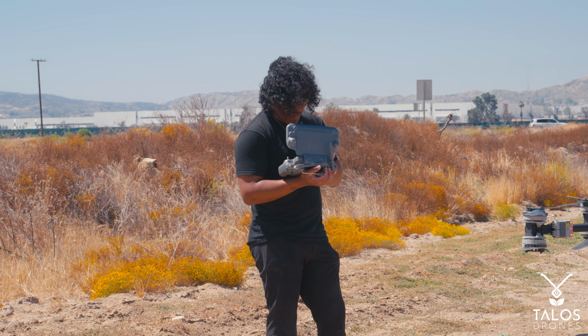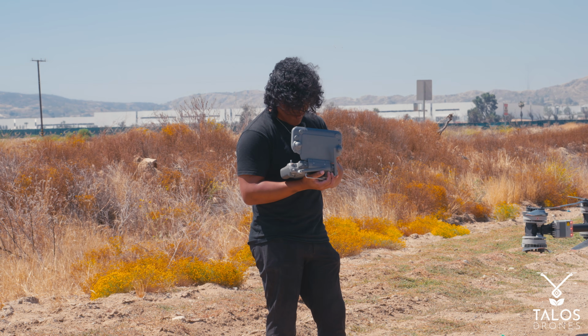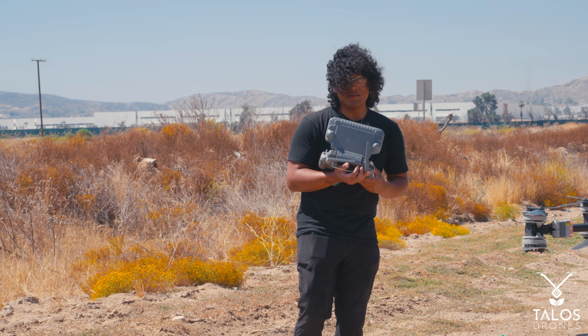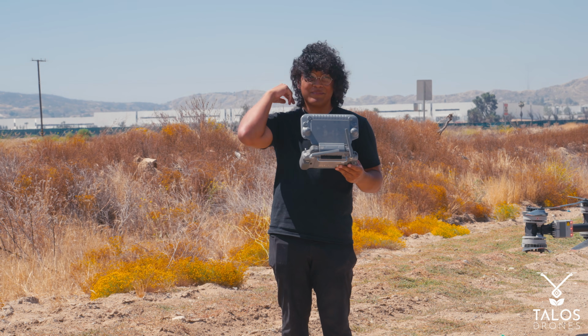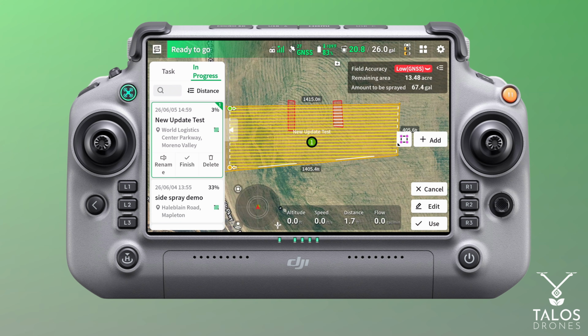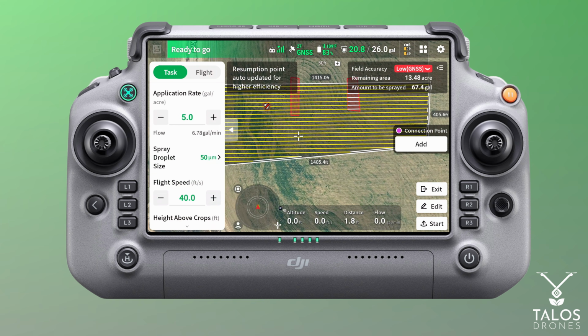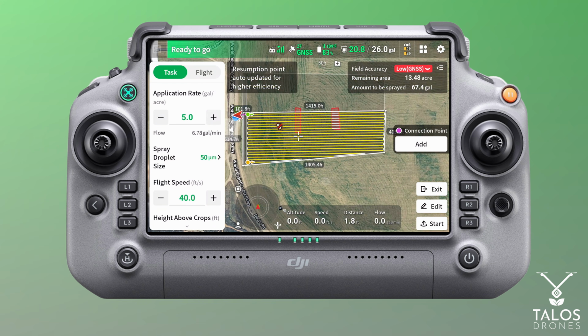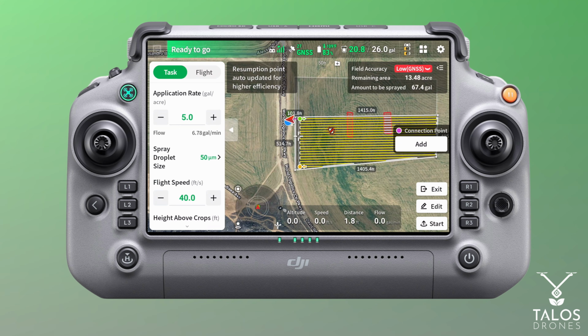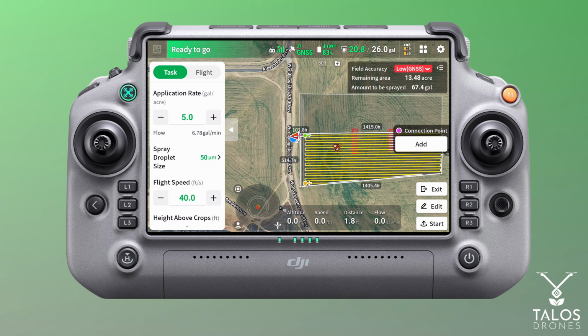We're not going to be able to fly this whole route, but we are going to be covering the areas that are important, which is the new obstacles and essentially what we edited in this in progress task. So everything is essentially good to go. So now once you're complete, you're just going to hit use, and it's just like before. You're going to be able to edit and map out this field just like how you would normally.